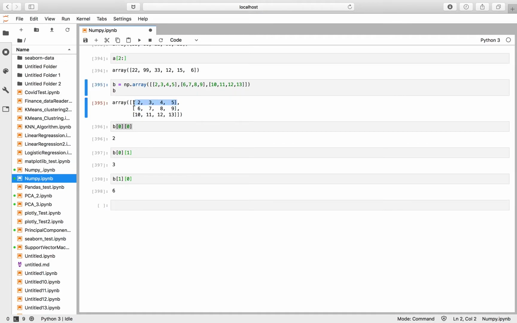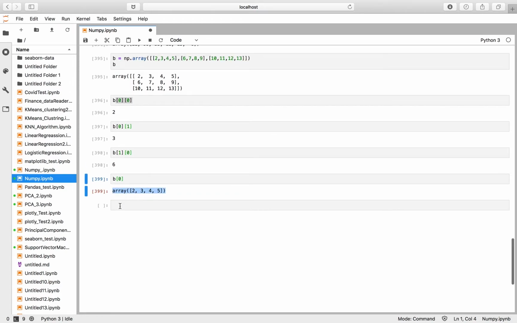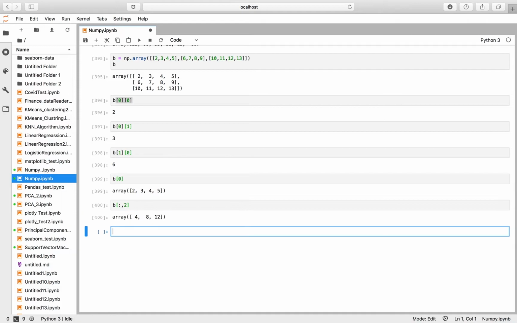To print all the values in the first row, say b of 0, which will print all the values in the first row. And to print all the values in a particular column, say b of colon comma 2, which will print the third column. You have to say comma here. And this is the third column of the array.